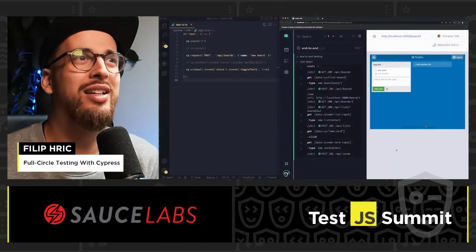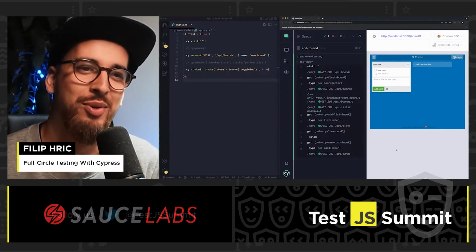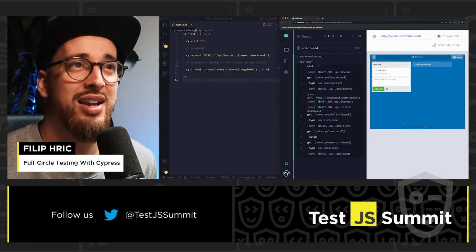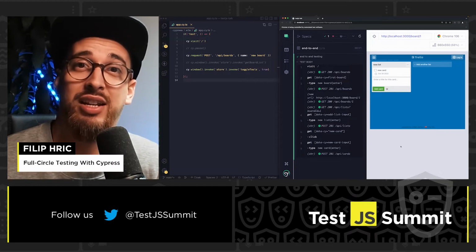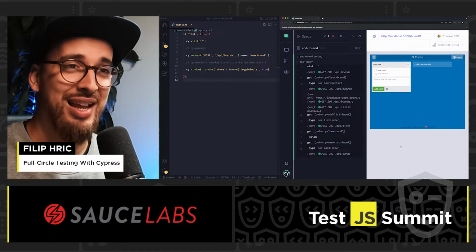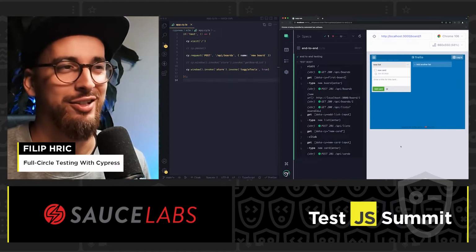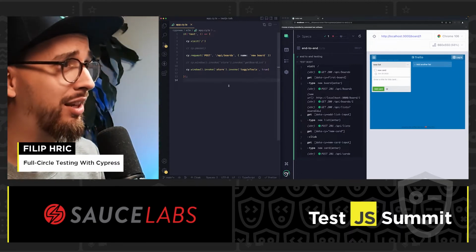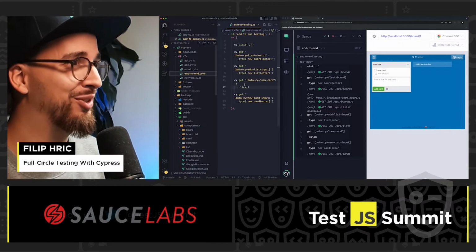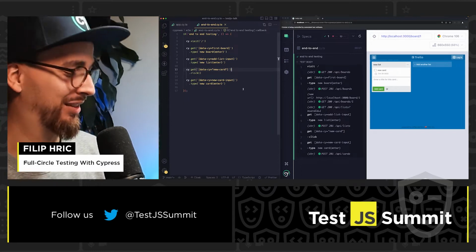So let's take a look into Cypress and how you can actually write a test with Cypress. On the right side, I have my Cypress running in graphic user interface mode. That would be the one you run with npx cypress open in your terminal. And on the left, I have a test. I want to show you this one right now, the end-to-end test.